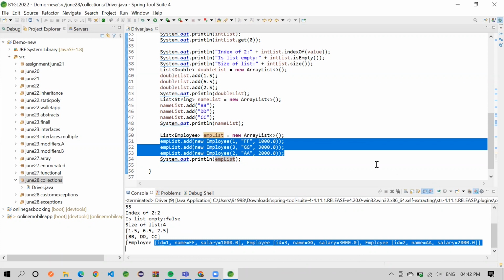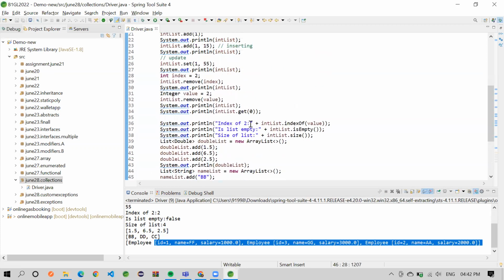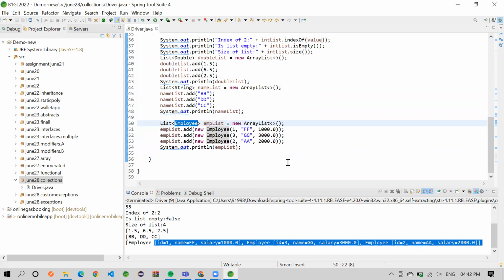Similarly, you will not be able to find or remove an object using the index here, or remove an employee object by specifying a reference of an employee. To do that, we need to override two more methods in my employee class so that my framework can identify what we mean by equalness.